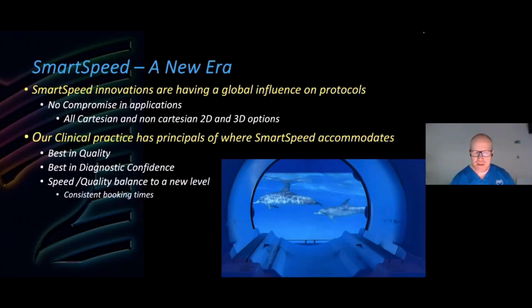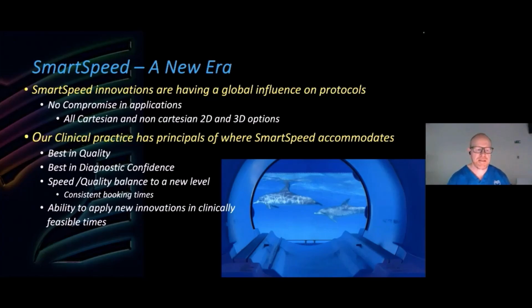Much more consistent booking times, ability to apply new innovations in clinically feasible times is very important. Being able to run things routinely instead of every now and then, it takes the decision making out of the process. All parties win here: the patient, the referrer, the radiologist and the technologist.